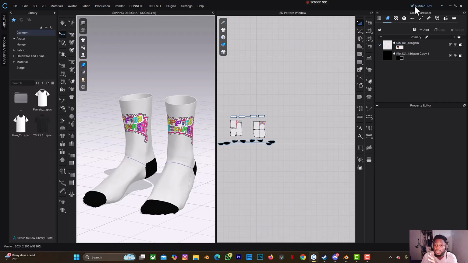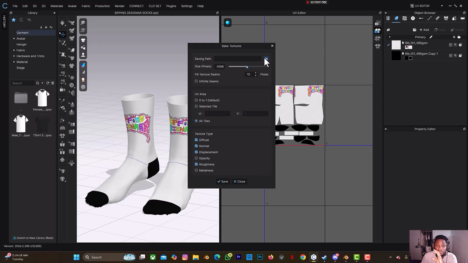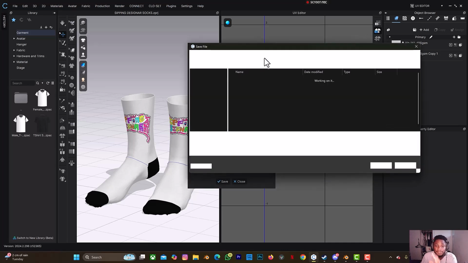So the first thing I'm going to do is go to my UV editor to make sure that they are properly arranged on the tiles. And as you can see, they are properly arranged on the tiles. So the next thing I'll do is to bake the map. I'm going to select this icon to bake the map. I'm going to create a folder or its file path.